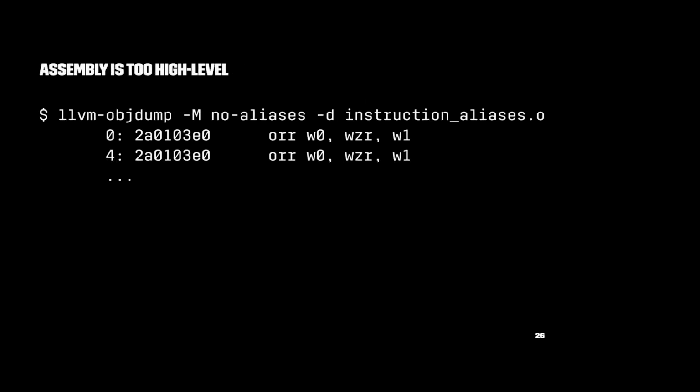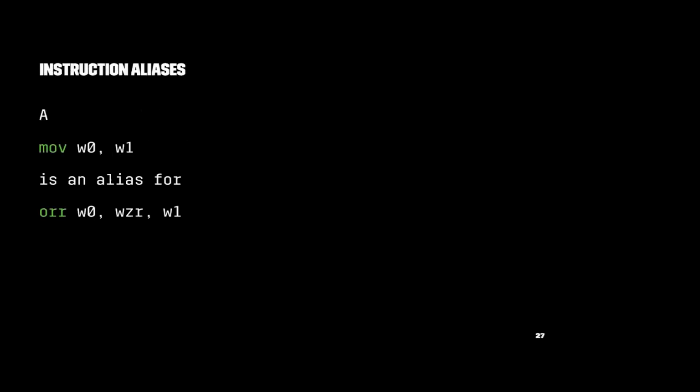The answer is that assembly is too high level. We have this notion of instruction aliases. If you optimize a circuit, and you've worked hard on your OR instruction, do you actually need a register move instruction? Well, I could just use my zero register. I've got a zero register, so let's use it. This is a very general principle: we want to reduce the number of operations that we actually need. And the zero register, the dev null of registers, is there to help you.